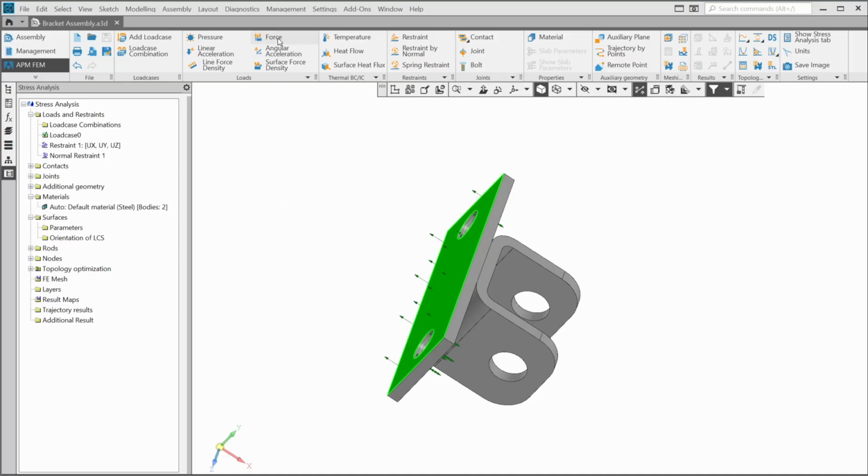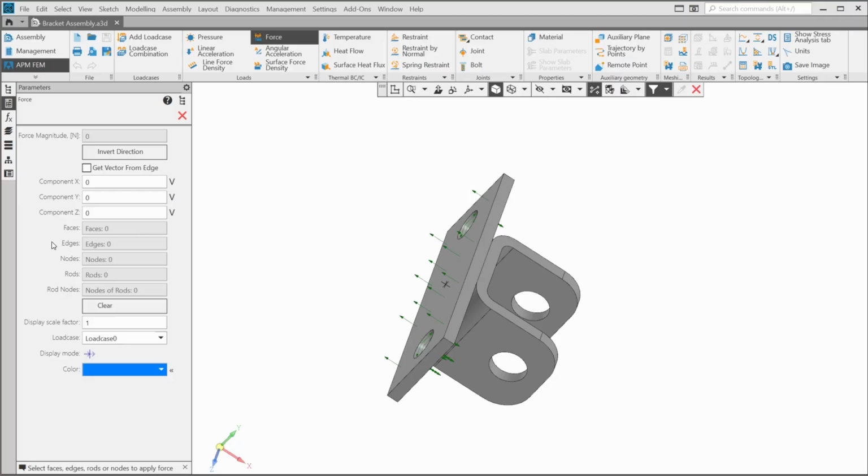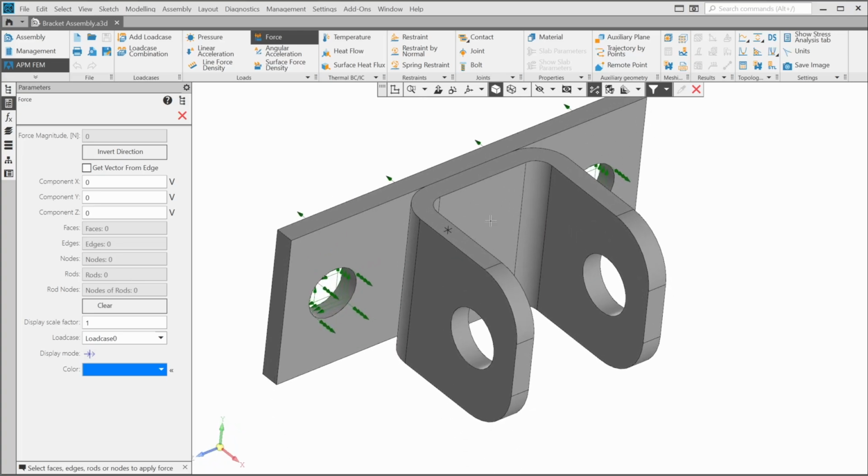Start the force command. In this command, you can select faces, edges, nodes, rods, and rod nodes. The selected objects are distributed among the corresponding fields. Select the cylindrical faces of the bracket holes. Then we need to define the force direction. We can use the Get Vector from Edge option and select an edge. The force will act along this edge.